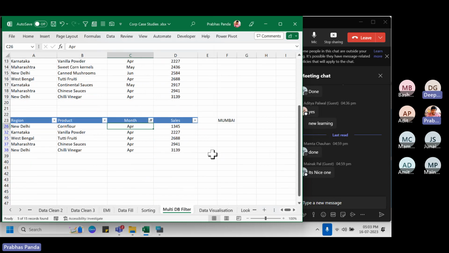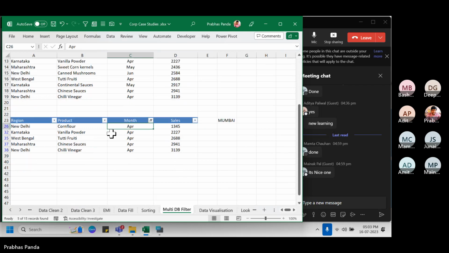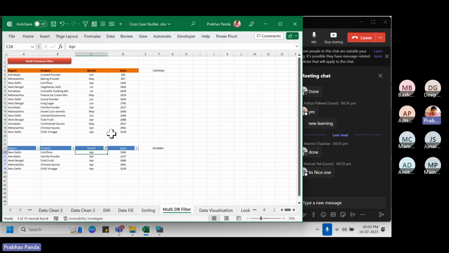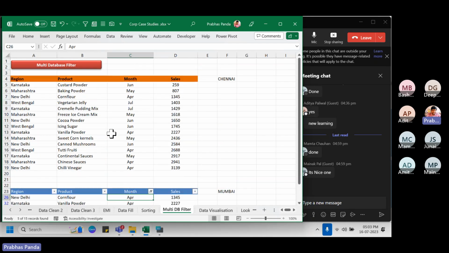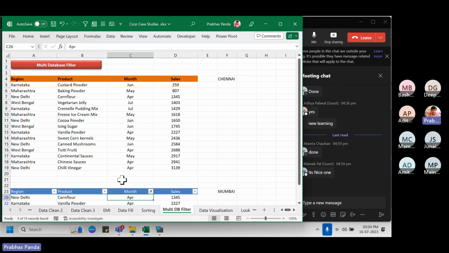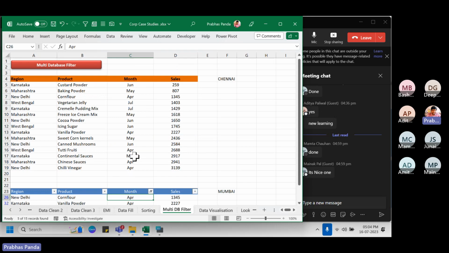My Mumbai data is filtered with April, but my Chennai data filter has gone. Can you see that? So this is the major problem. When you have multiple data sets, we cannot apply filters individually, because filter is a toggle key. The first impression activates the filter, the second deactivates it. When we applied the filter in the first data set and go for the second one, it deactivates the first one and applies to the second one.